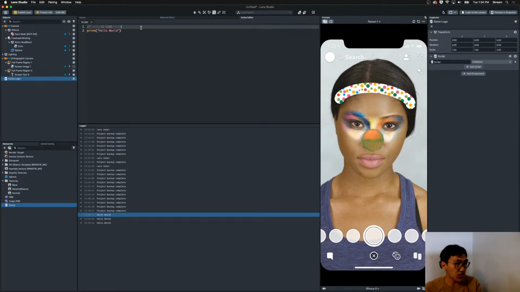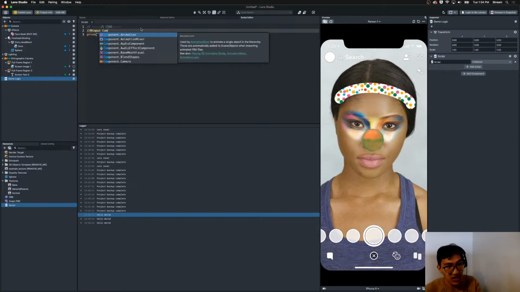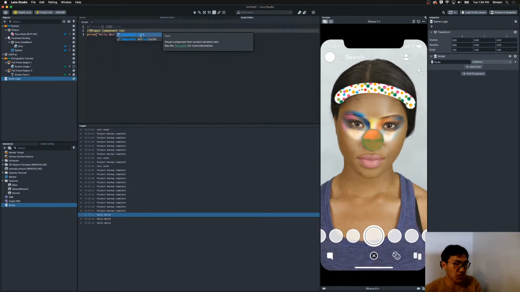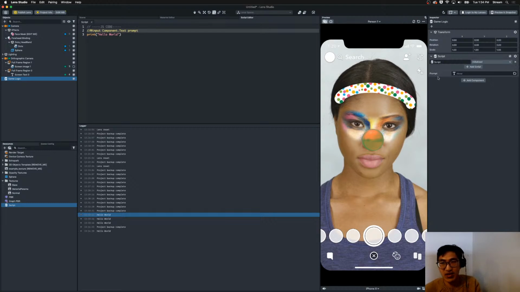So the first thing we want to do is get a reference for that text so we can write into it. And to get an input to things in the object, we'll do add input. And then we want the component, so component dot, and you can see there's a text component, right? Because it's a visual component that renders dynamic text. I'm going to go ahead and click that, and we'll call this prompt. So now if I click on that object, you can see there's now a space for prompt. I can click on that, and we can add the screen text from earlier.